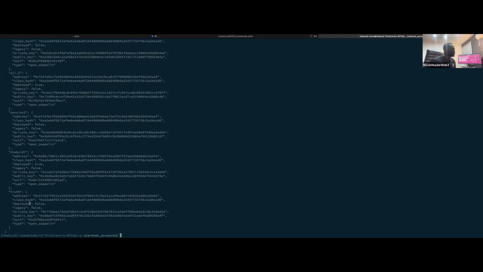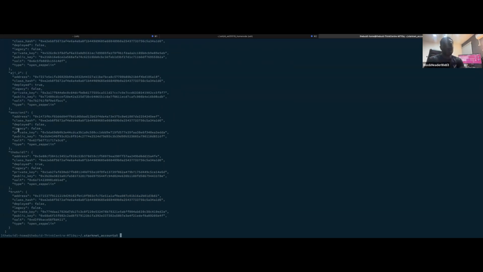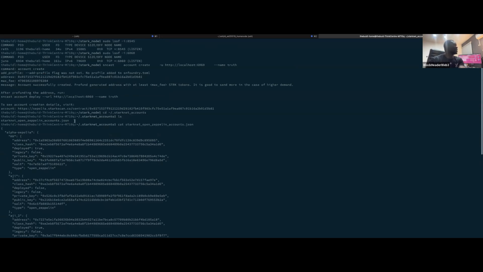So basically what we're doing is we created an account and it's deployed. It's false, legacy false. This is my private key. And has it been deployed? False. So we're going to deploy this account. Remember, if you create an account, you must deploy it on Starknet, right? So this is the private key. Please, for production, don't do this, right? And you can see that all of these accounts are in Alpha Sepolia. So yeah, for testing anyways.